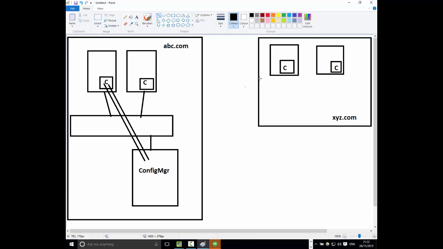So I want to integrate this one into my configuration environment so that I can start managing them also. I can start doing software deployment, application deployment, compliance management, inventory, and all those good stuff. How do I do that?